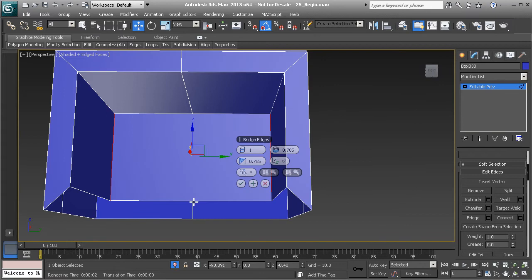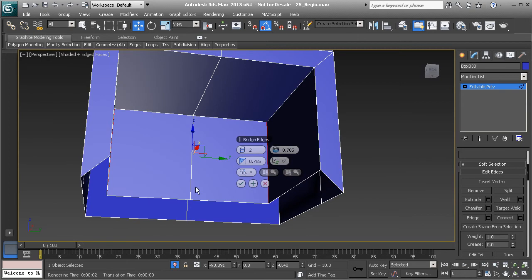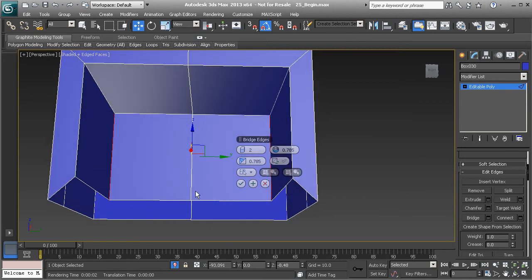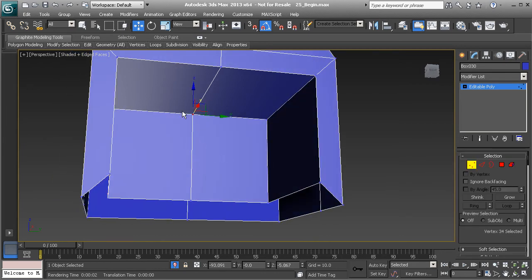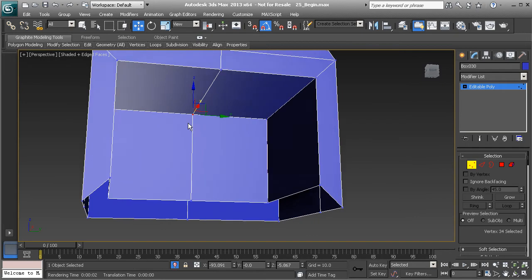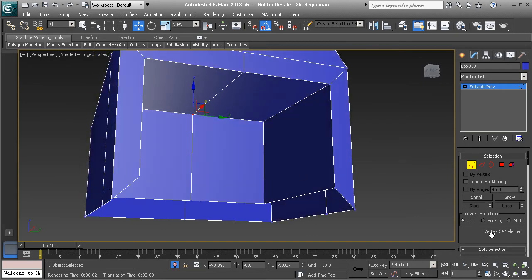It's not terminating properly. So I'm going to add a segment to this bridge, and that way that will meet up properly. Okay, so that topology is allowed to continue. Let's hit continue or OK on that, and we want to go to vertex mode, and we always want to check vertices like that. We want to make sure that they're welded, and as you can see here it says vertex 34 selected. So that is the vertex's number.